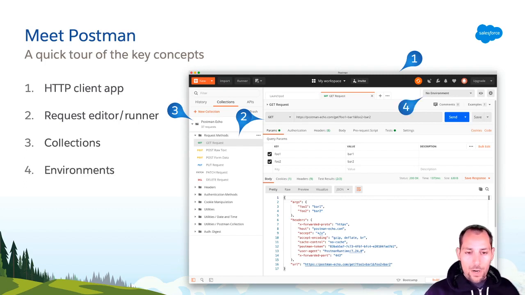Now, collections are powerful, but when you combine that with environments, it's even more powerful. An environment is a set of variables which have a particular value. What is interesting with the environment is that you can clone it. So you can have multiple environments which share the same variable names. So when you switch to another environment, the variables take the value that they have for that particular environment.